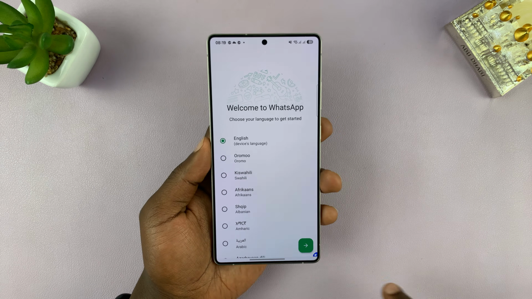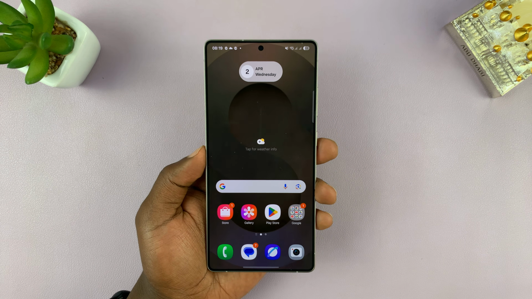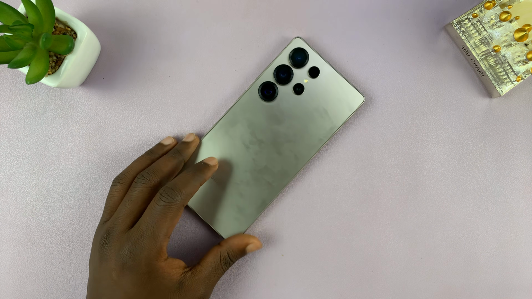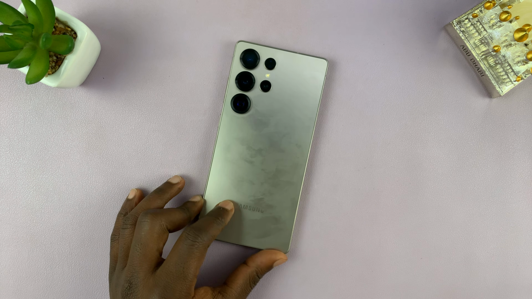So that is basically how you can set up two WhatsApp accounts and run them concurrently on your Galaxy S25 or S25 Ultra. Those are two methods.